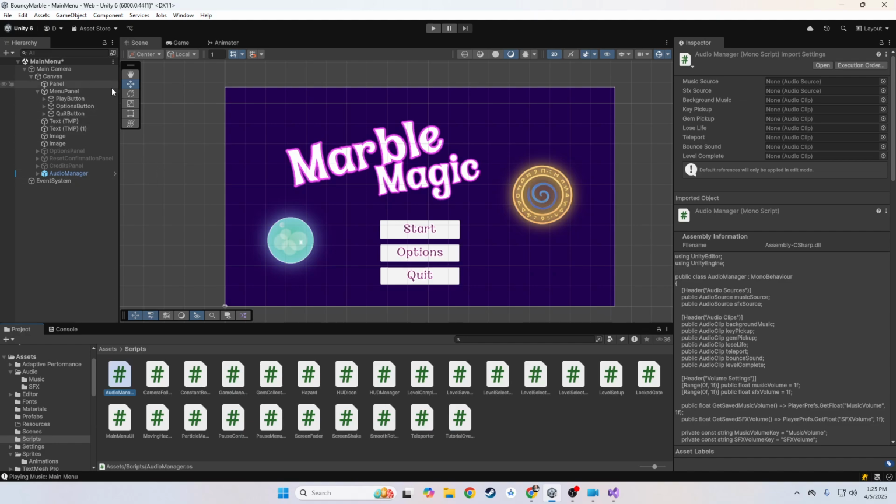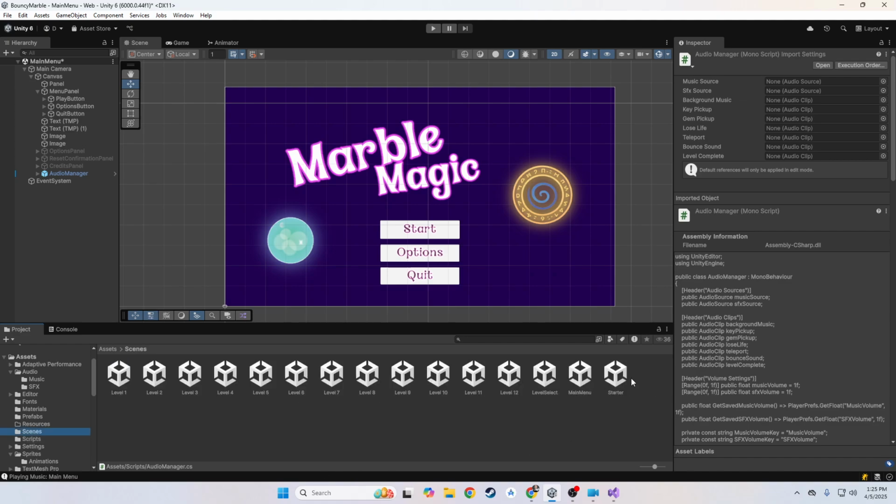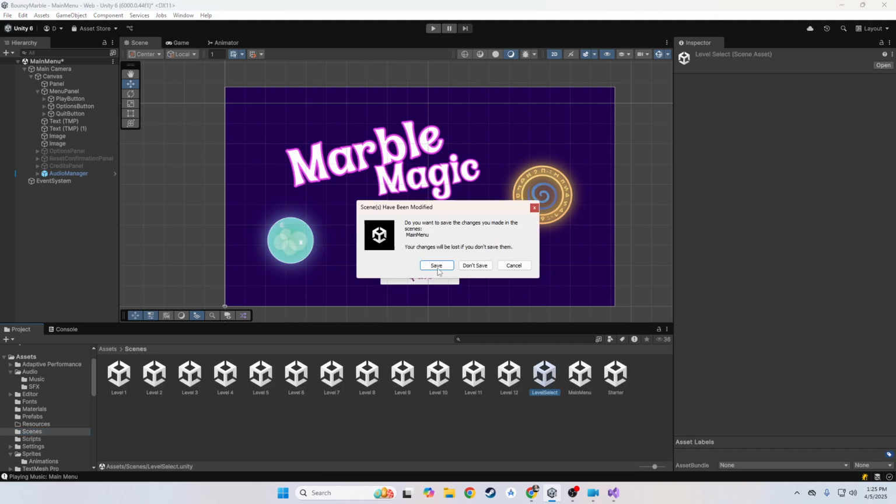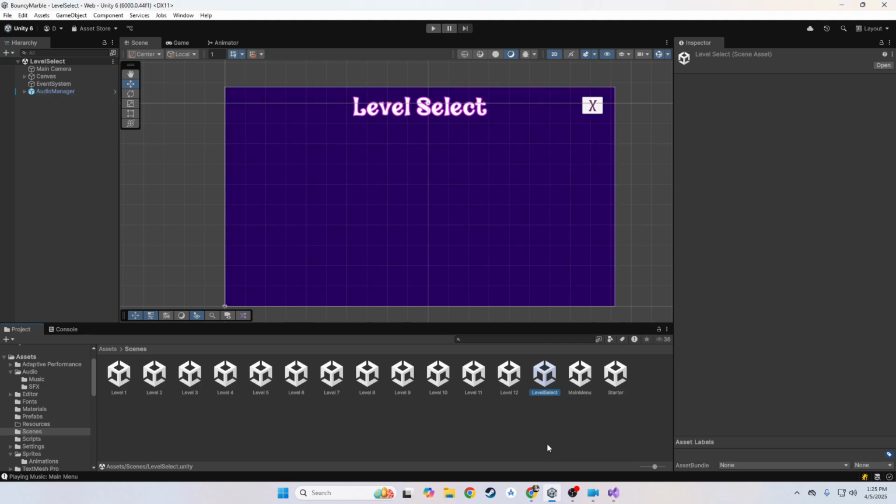Okay, let's go to the level select screen real quick. Let me go to my scenes, and we'll open up the level select. Sure, I'll save a change. Did I make a change? Okay, so the level select screen is blank in the Unity editor.